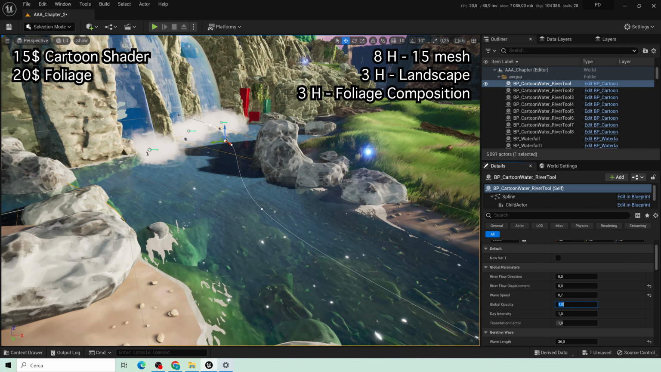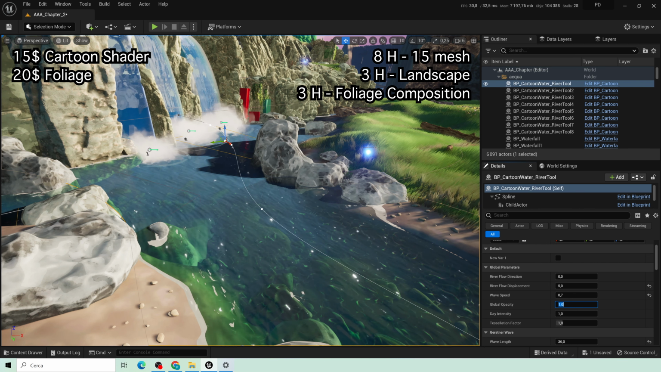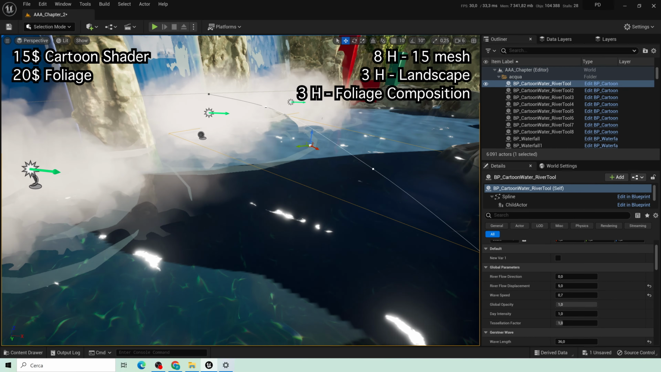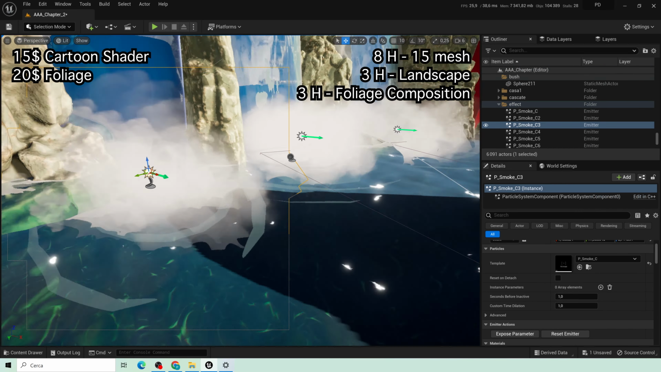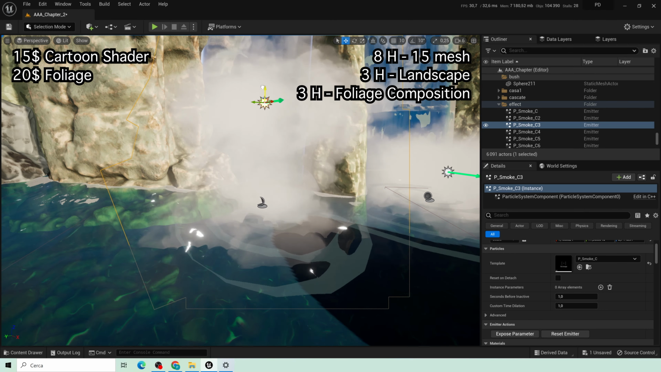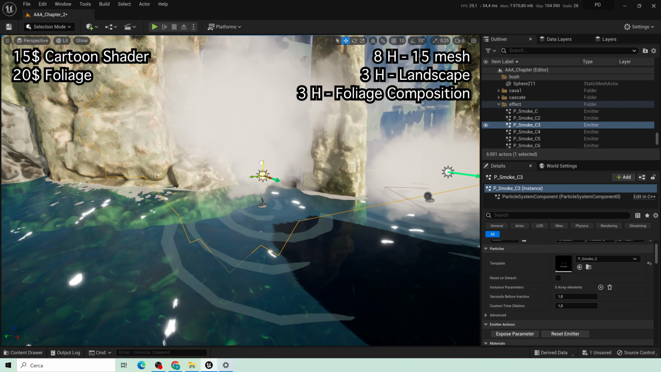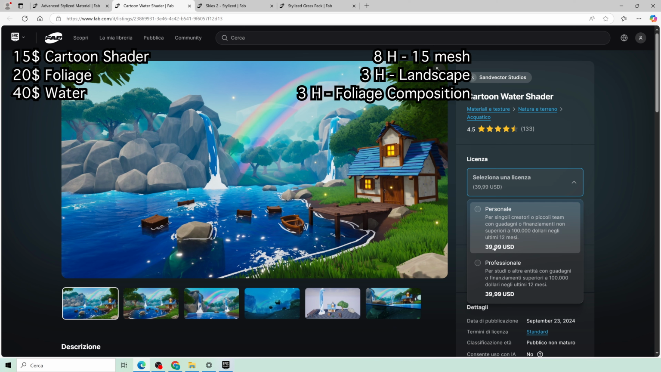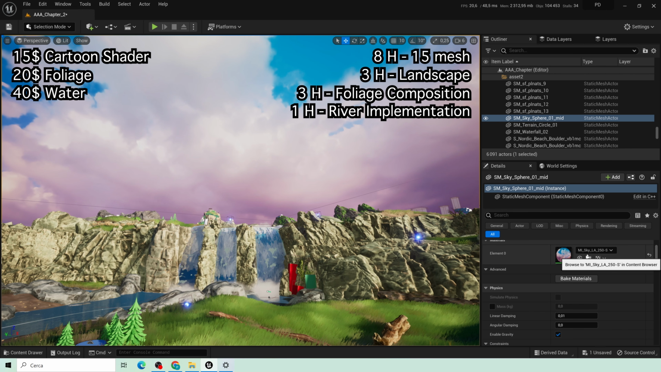Then instead we move on the waterfalls. This is also present in a package purchased on Fab. This is a special effect to simulate the contact of the waterfall with the river. We can see the price of $40, plus 1 hour for its implementation.